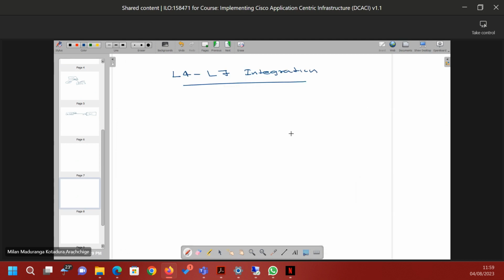Layer 4 to layer 7 integration means here we are learning how to integrate, how to connect firewalls and load balancers. For that, actually, there are no practical labs, but I will show what the steps are. How to connect a firewall and a load balancer. Here, I will show how to integrate the firewall or the load balancer.